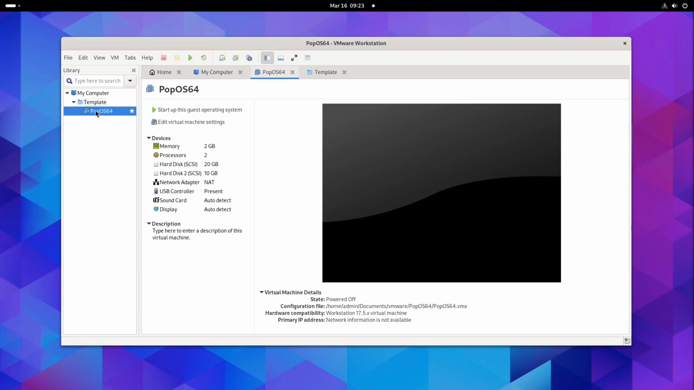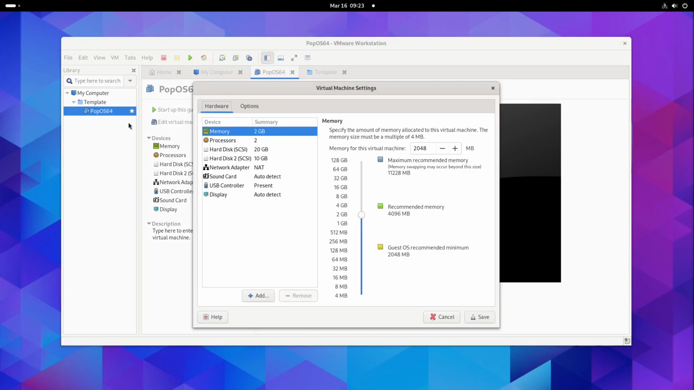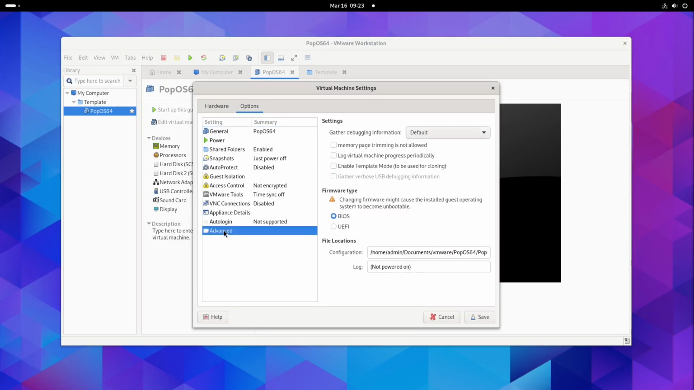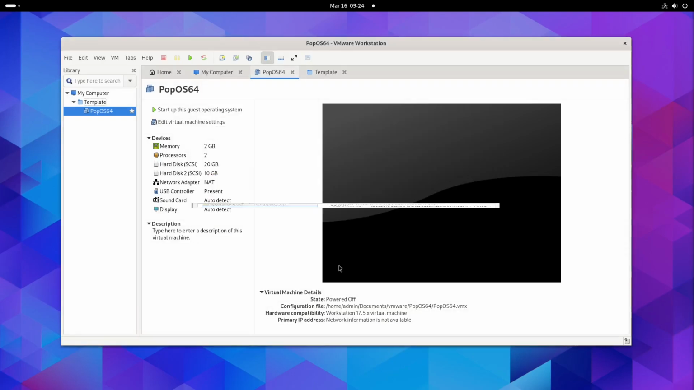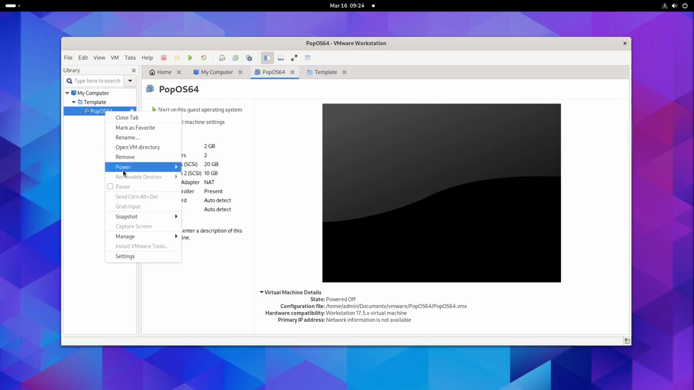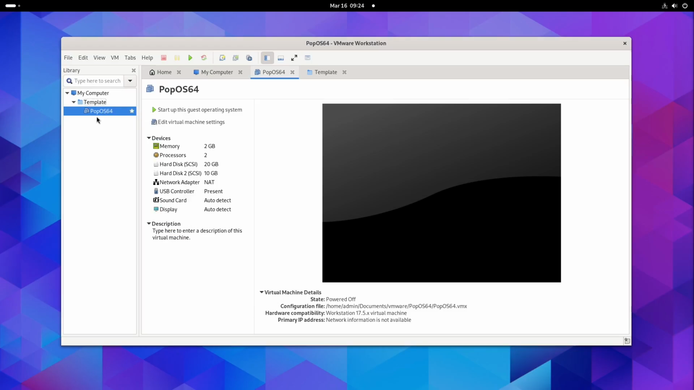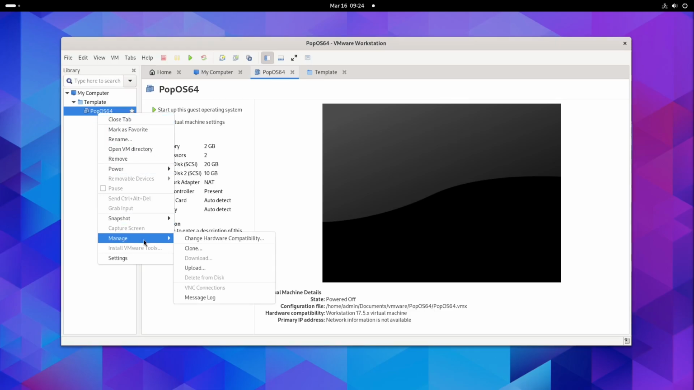So to treat it as a template, we need to go to Settings, then Options, Advanced options, and you need to enable template mode and then save. We can see here, if I go back again to Manage, that the Delete from disk option is removed. So that means this VM cannot be deleted, and now we can clone it. So let's go and clone.